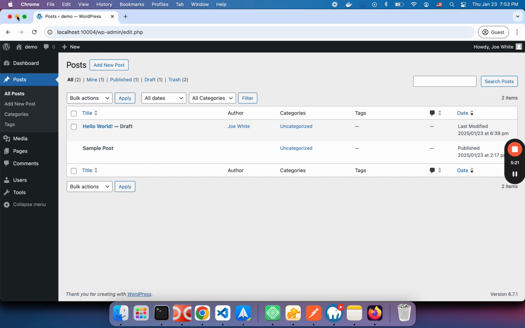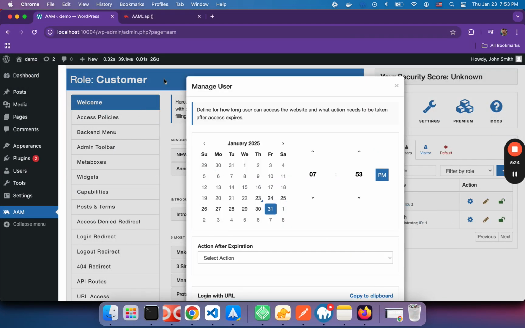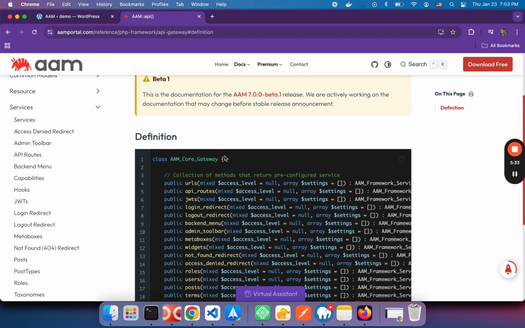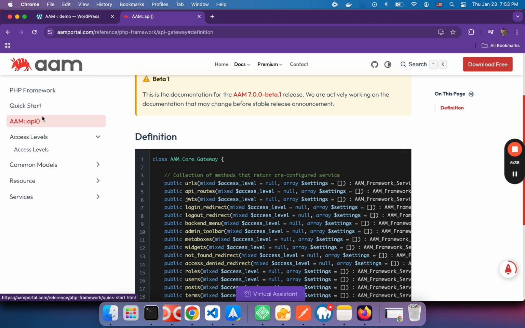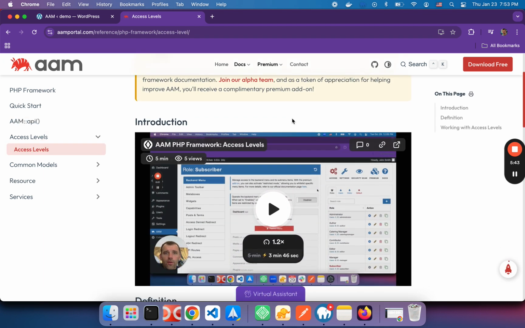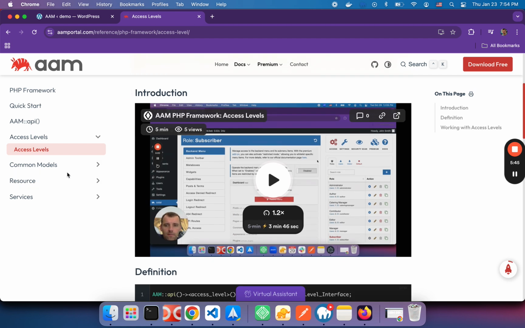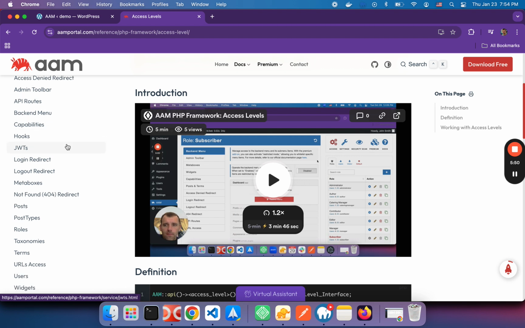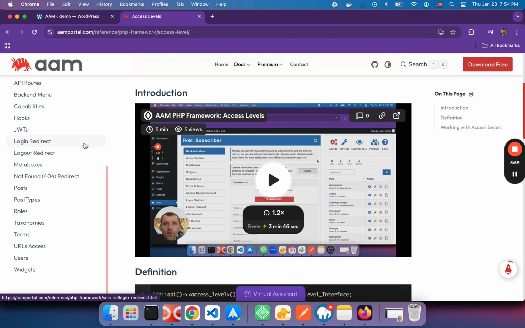So this is just a demo of how the framework works, and essentially what you need to think about when you work with the framework is to whom you manage access controls and preferences, which is access levels, and there's actually another video about access levels and what they are, and services. And there are 21 different services for various tasks, and yeah, give it a try.